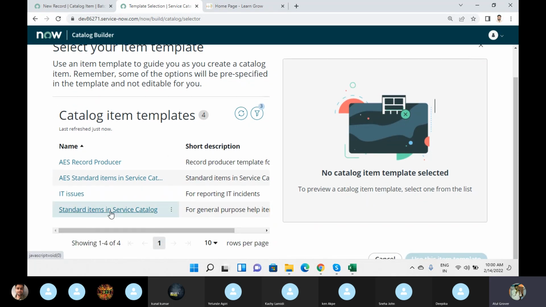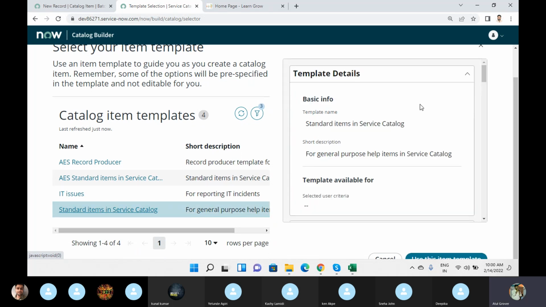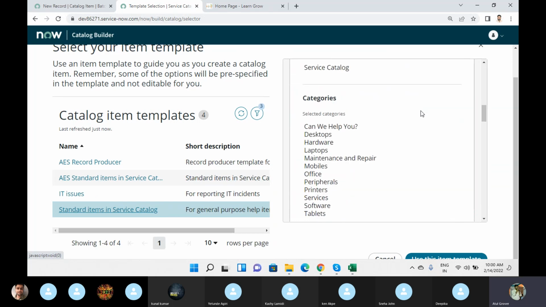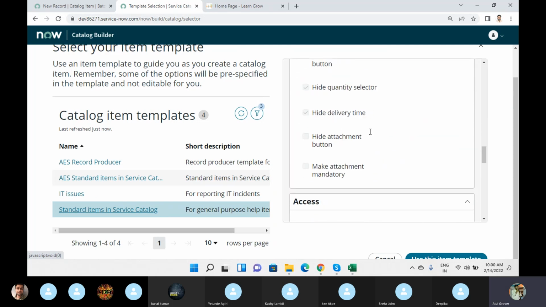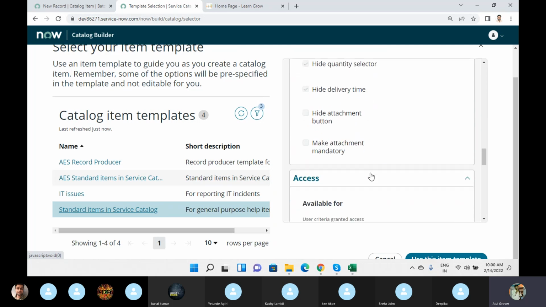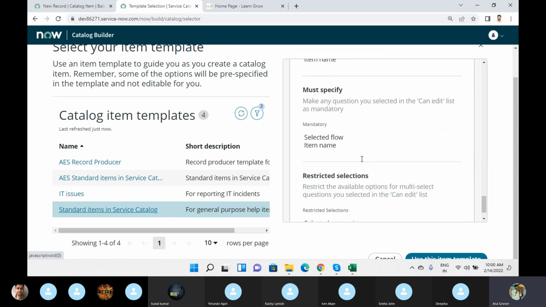Standard item in service catalog. Let's see what it's giving to me, what template it's giving to me. Okay, it looks good to me now. But these are the templates. In templates, you cannot make any changes. Like this thing is already mentioned, everything is there.